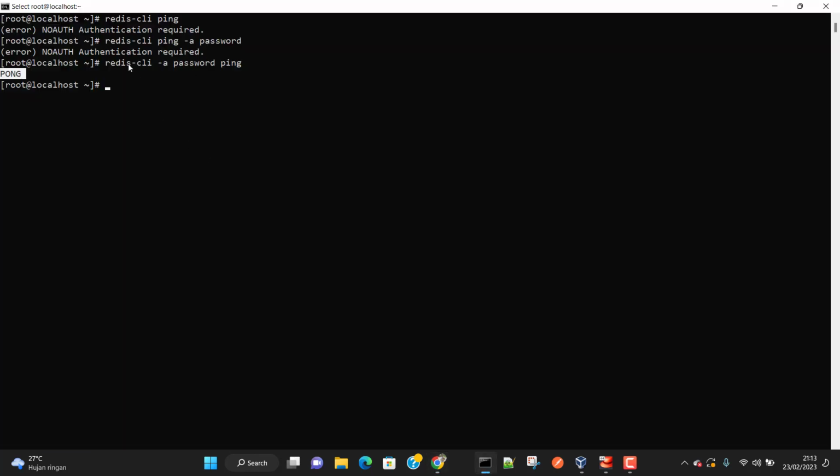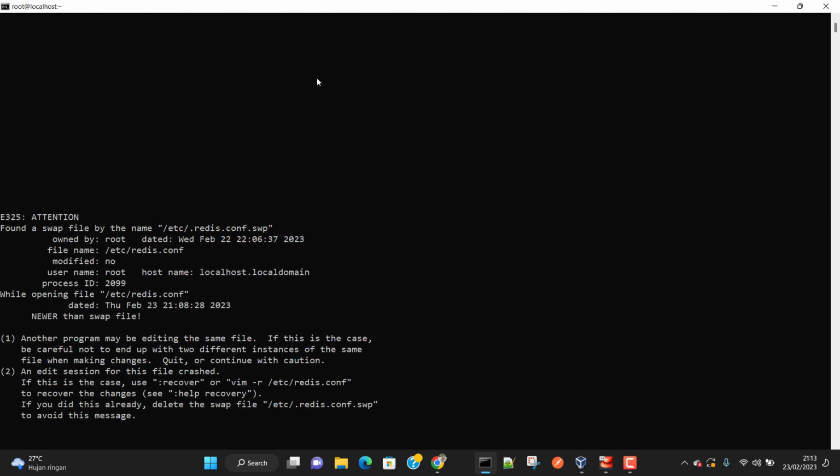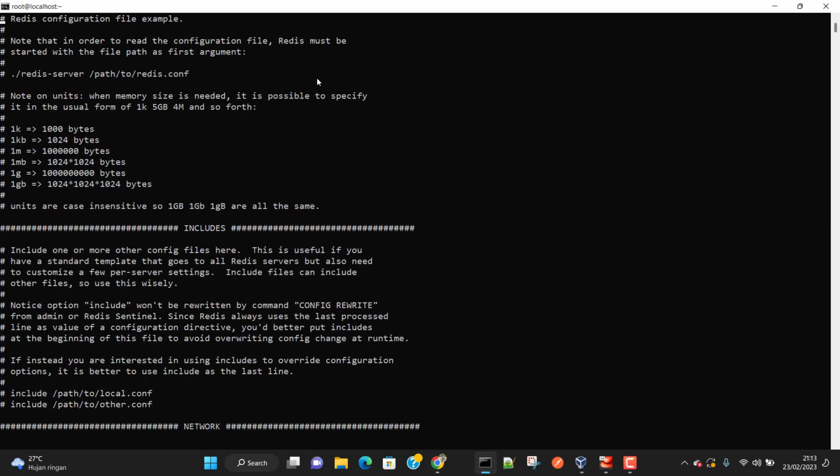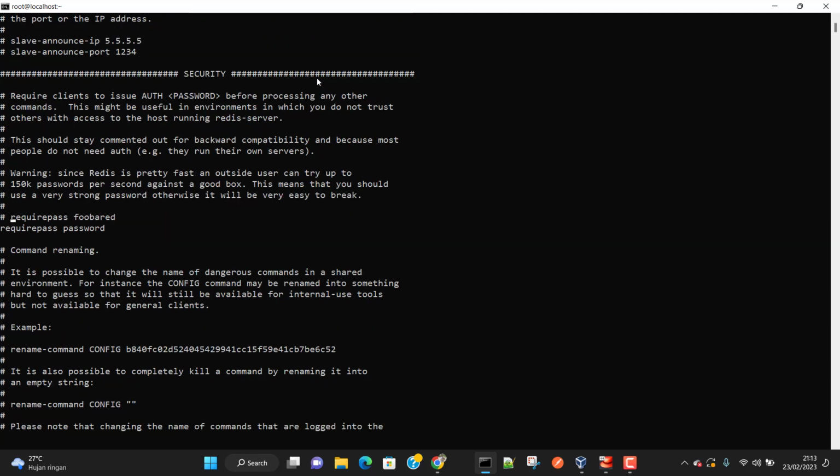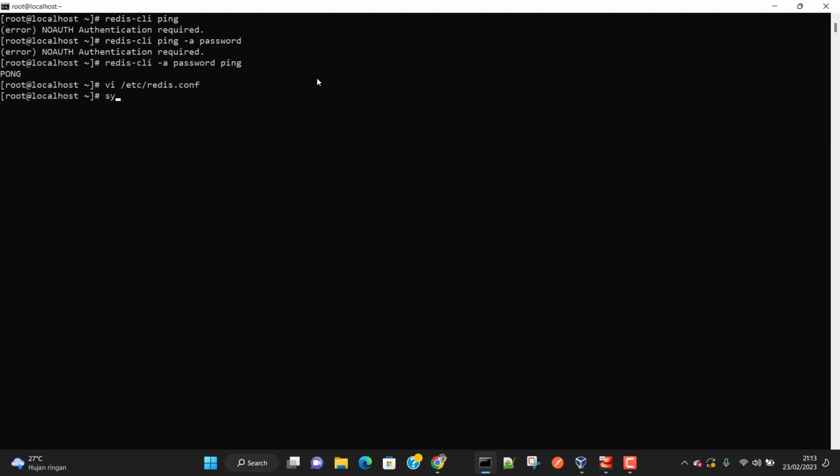Now let me just remove the required password for the sake of simplicity, because each time while we are learning, it is just going to give us errors, and each time we have to provide the authentication. So I'm just going to remove it for the time being, so I'm just going to disable it, save it, and now we can restart Redis services.